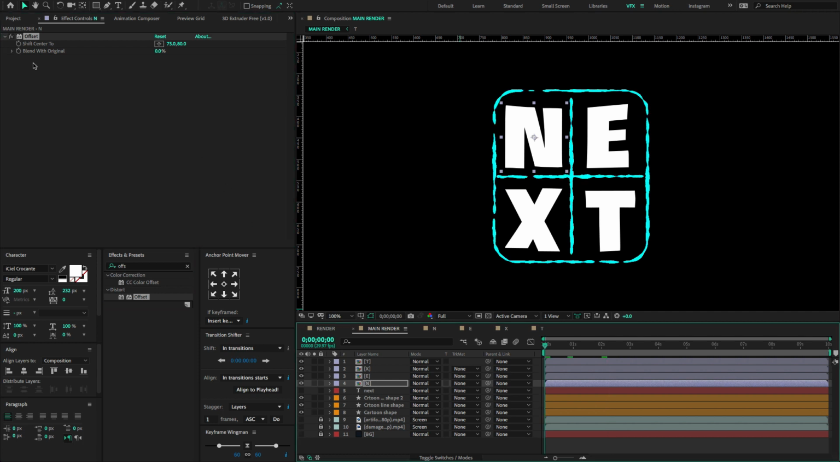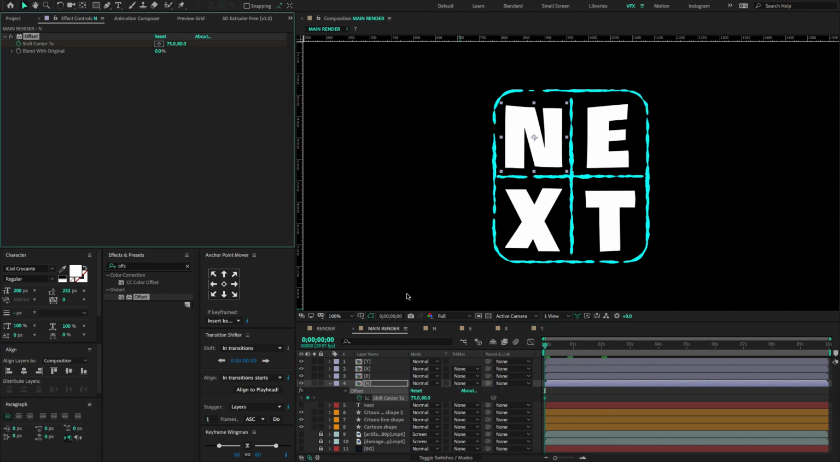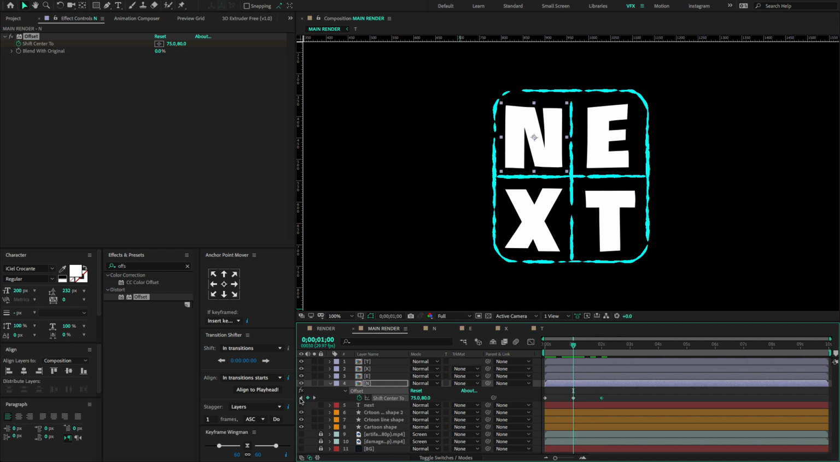Now select the N letter comp. Create a keyframe on the Shift Center. Go at 1 second, create a keyframe. Again, go at 2 seconds. Create a keyframe. Now come at the middle keyframe. Change the shift amount to something like this.